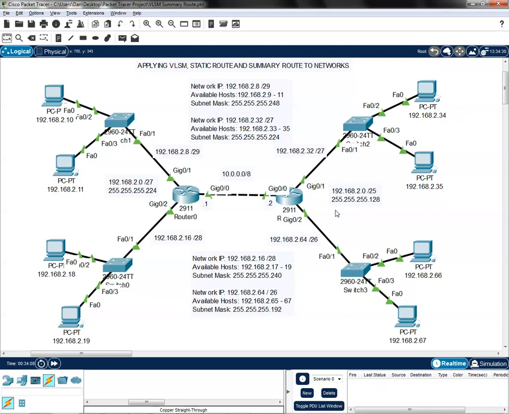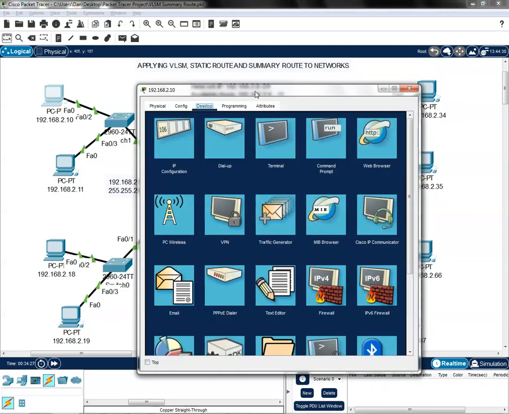Well, I observed that this is working though, and I'm going to prove it to you. All right, that activating this, even if they have the same IP address but a different subnet mask, it's gonna work. Okay, as for the summary route, I'll go to this PC and let's try to ping.